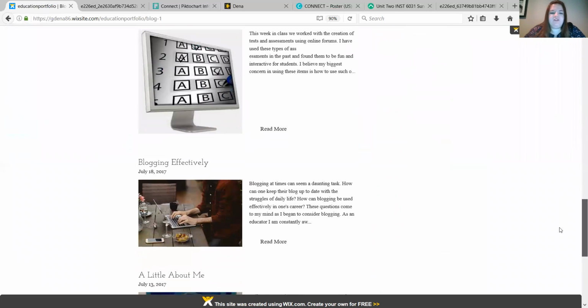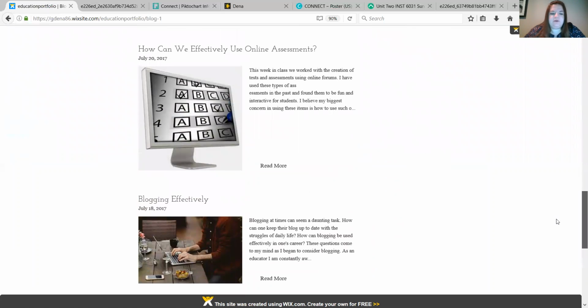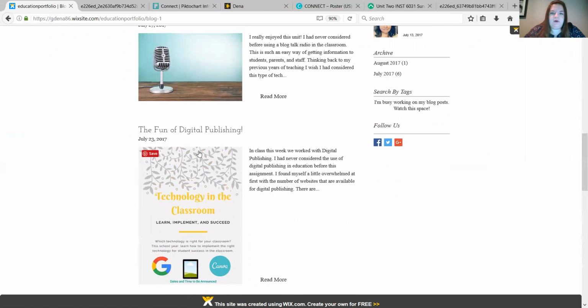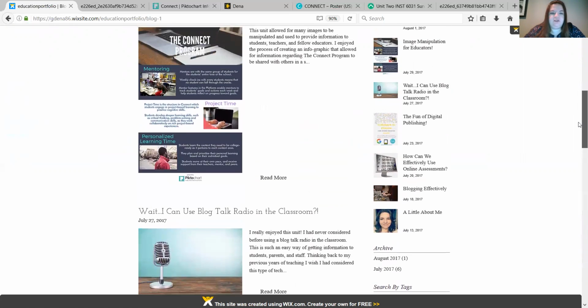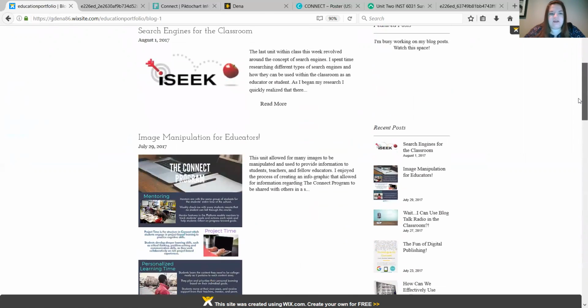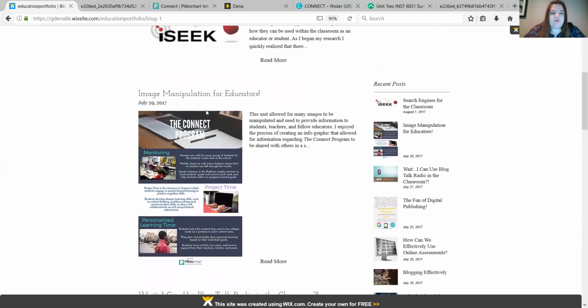In my blog, I tried to include an image that really let them know what was going on. So like this is online assessment, logging. And if I had an image through the actual component, I tried to include it. For digital publishing, I included my own creation. Same for the image manipulation. I tried to do that as much as I could. If you click on one, I'll show you what it looks like.